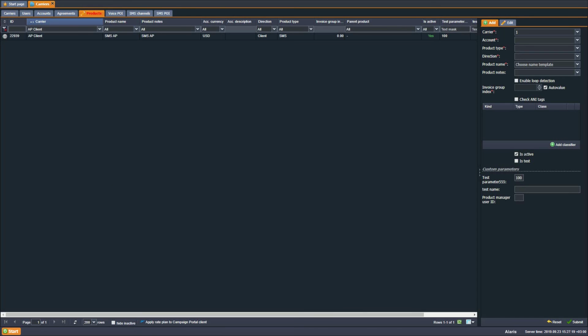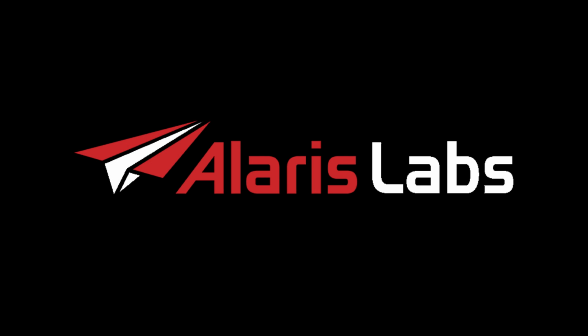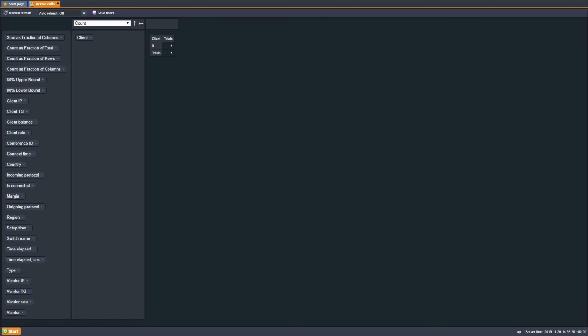The location of fields, product types, and direction has been changed in the Add Edit panel of carriers products. Now they are located between the fields, accounts, and product name. The following functions that were out of use have been removed from voice active calls.